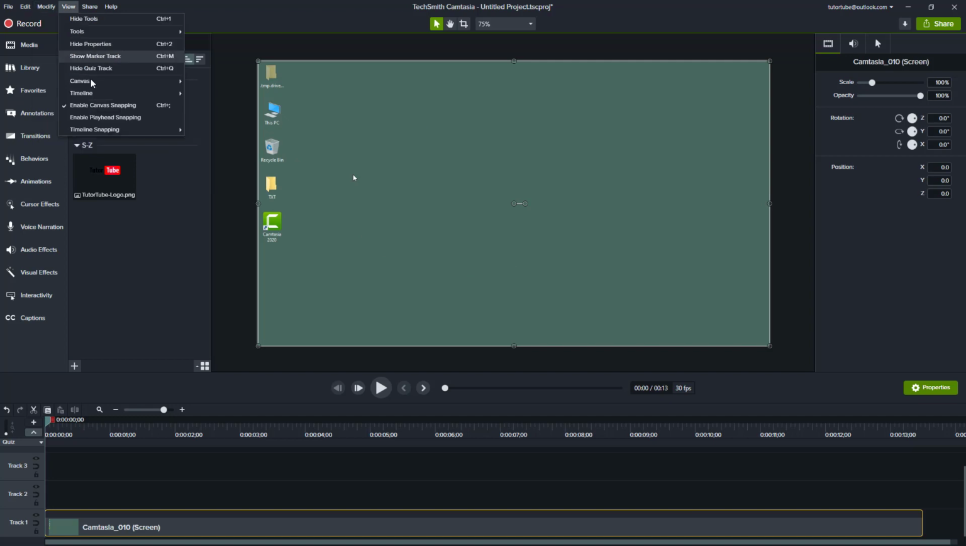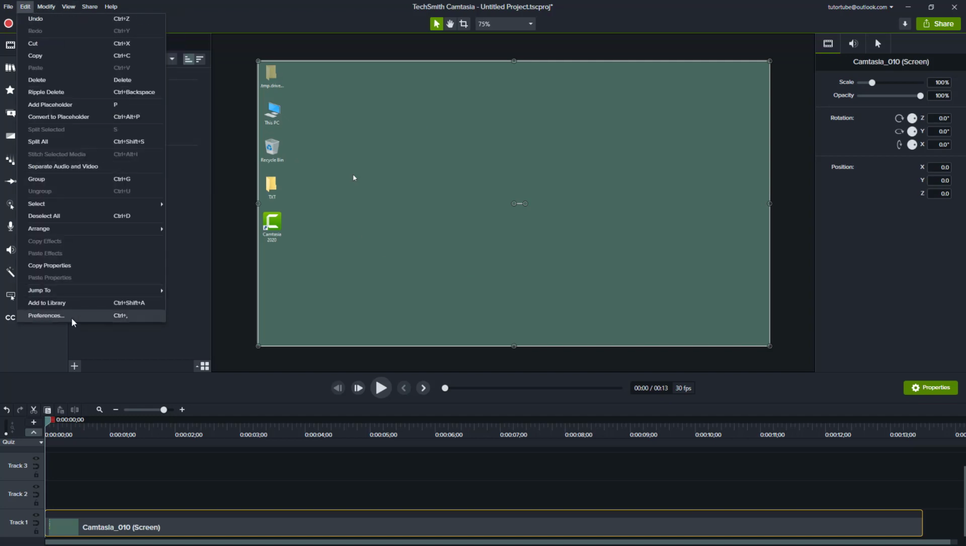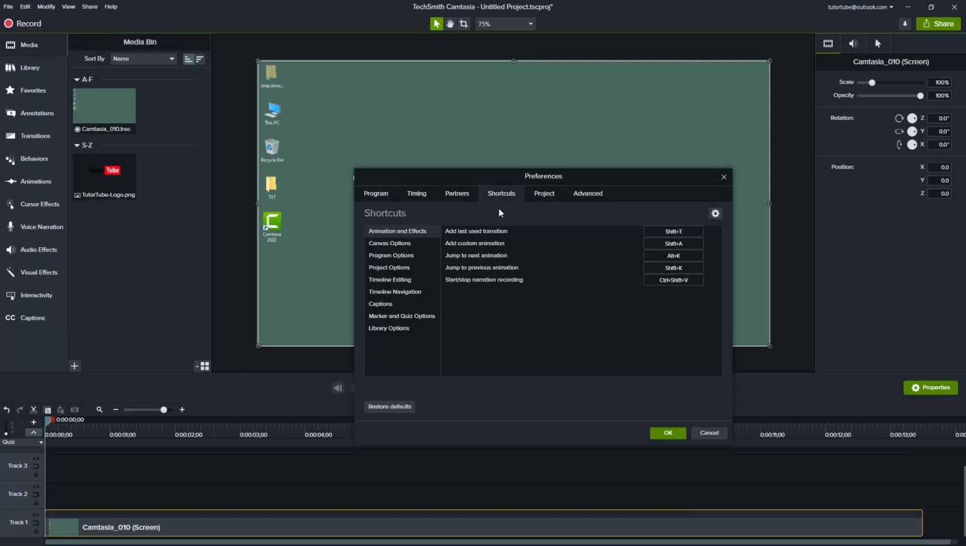I can also go over here onto, let's say for example, Preferences and go to Shortcuts right here and change the shortcut as I want. Let's say for example, if I want to go over here onto the Canvas option, I can press a shortcut. I'm going to press Shift 6 right here. So that is going to be the new zoom in option.